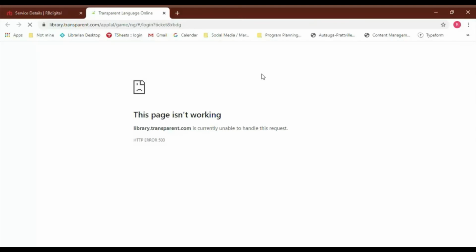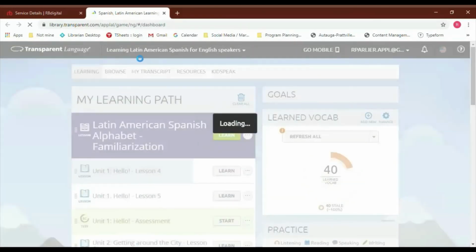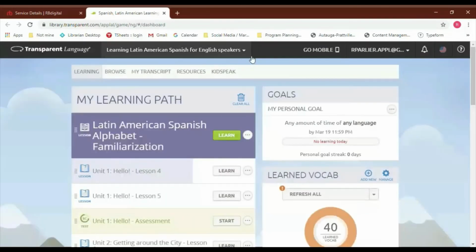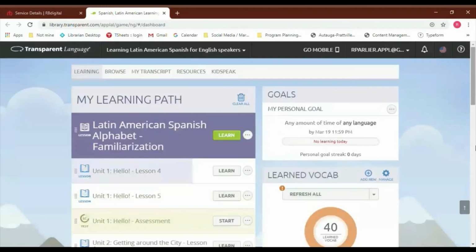Occasionally you'll want to reload it if you have an internet connection like mine at home that is not super great, but the site itself is actually really reliable. It's just my internet connection, and it's transferring a lot of data. So we've got learning Latin American Spanish for English speakers. That's what my partner and I have been working on. We've been learning Latin American Spanish.